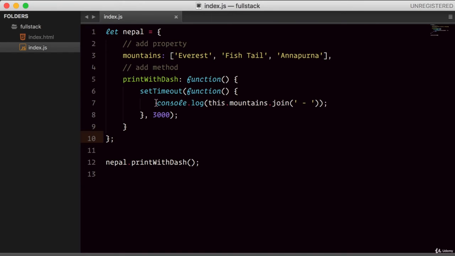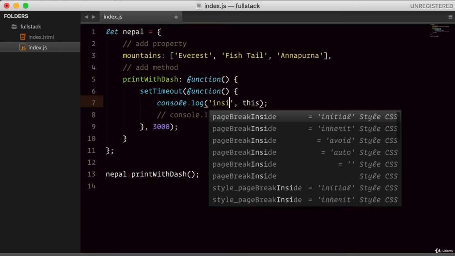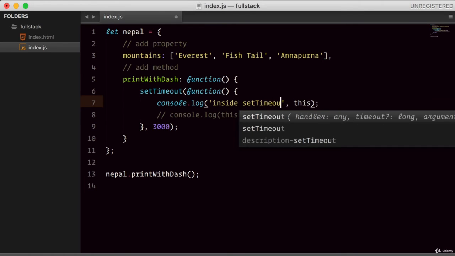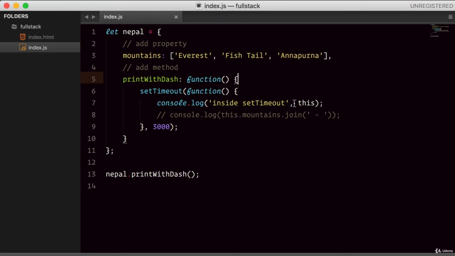We can begin by commenting this out, and then let's console log this, just to find out when we use the this keyword within this setTimeout function, where does this point to, right? We can also write here, just for our reference, inside setTimeout. Let's go and refresh. Okay, so inside setTimeout, window. It is still pointing to the window object when we use this.